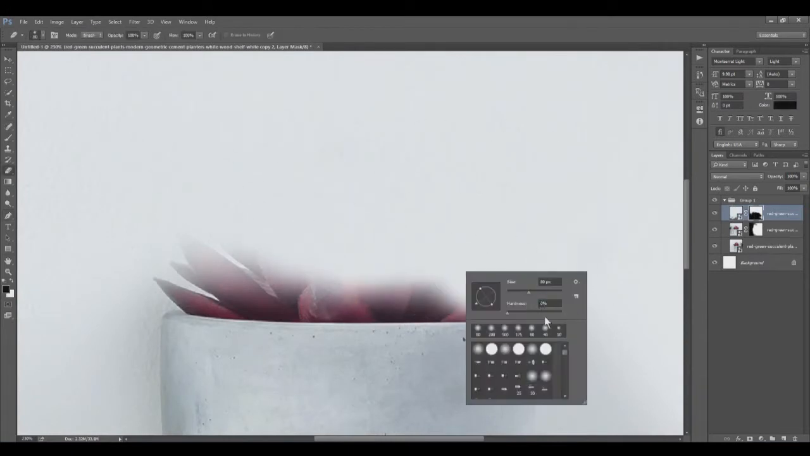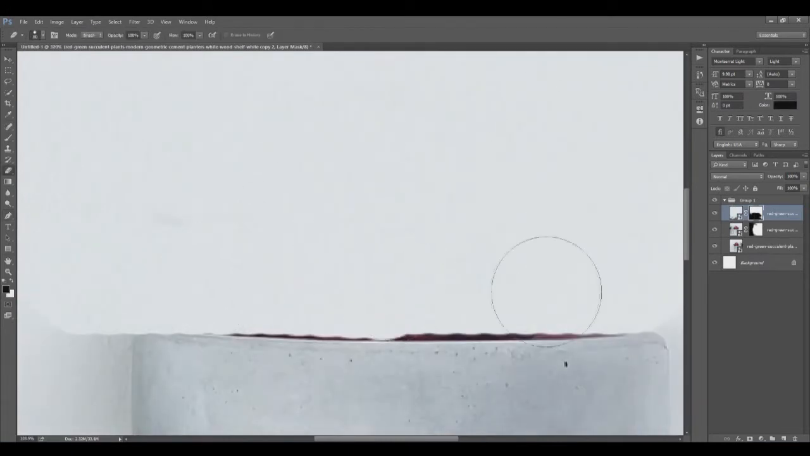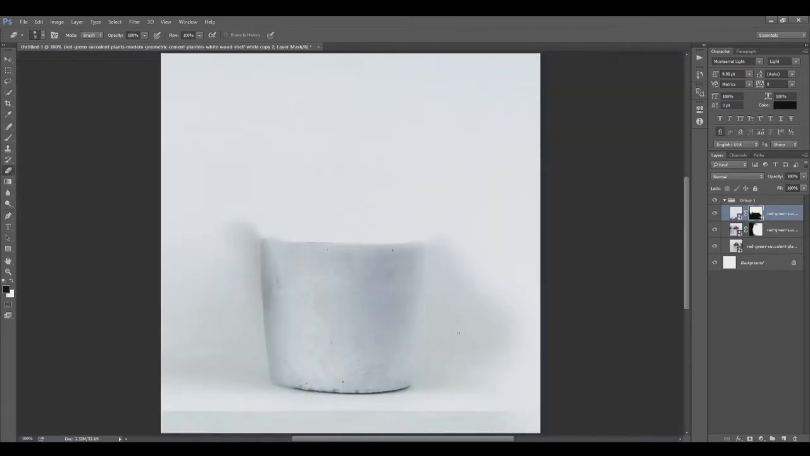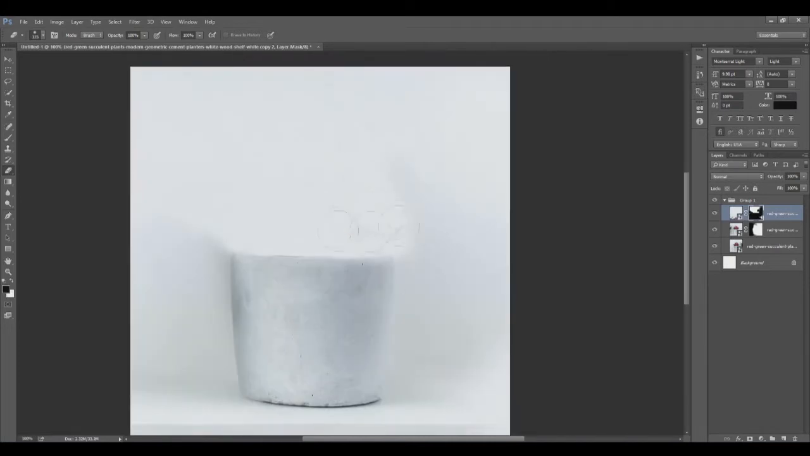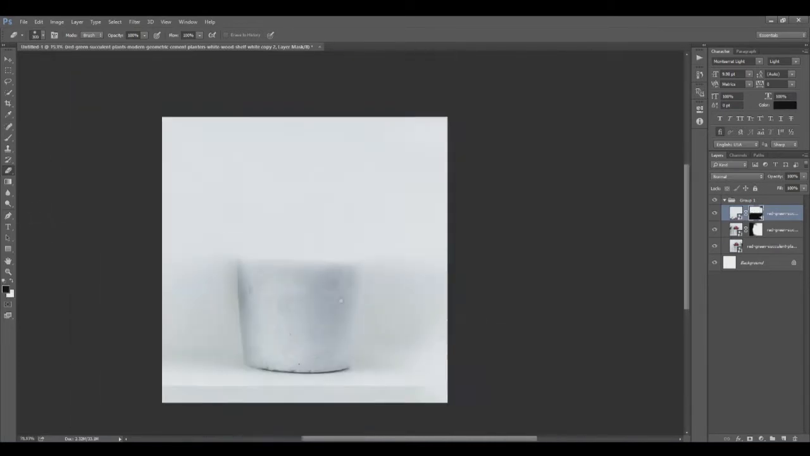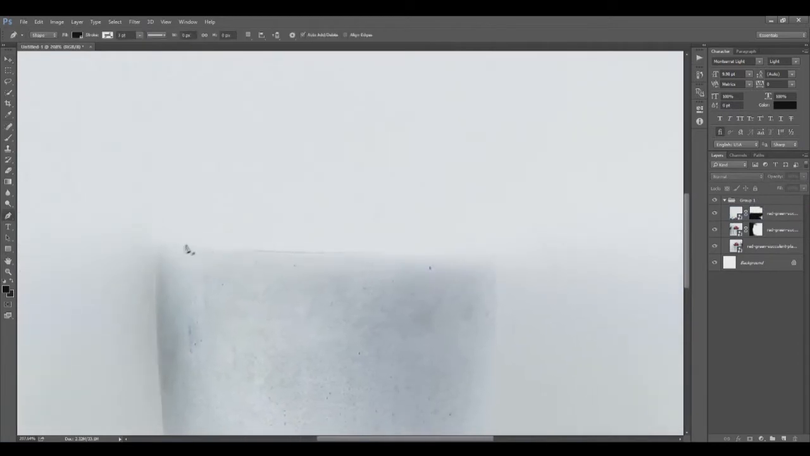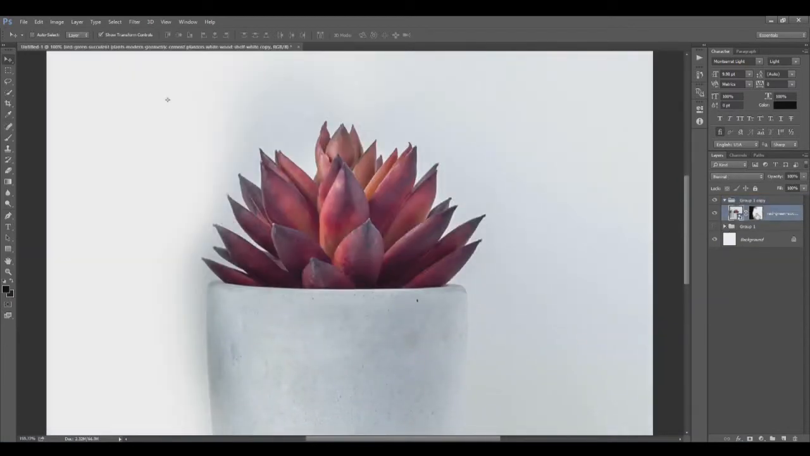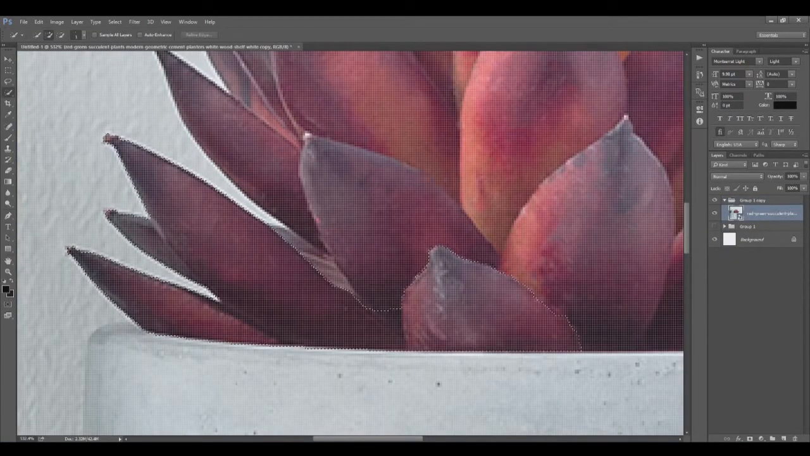So I have already added the plant and everything. I'll just speed run the masking part, because this is not a masking tutorial, this is a Sony Vegas tutorial. So this is the masking part that I'm doing right now, and then we'll hop into the animation part.